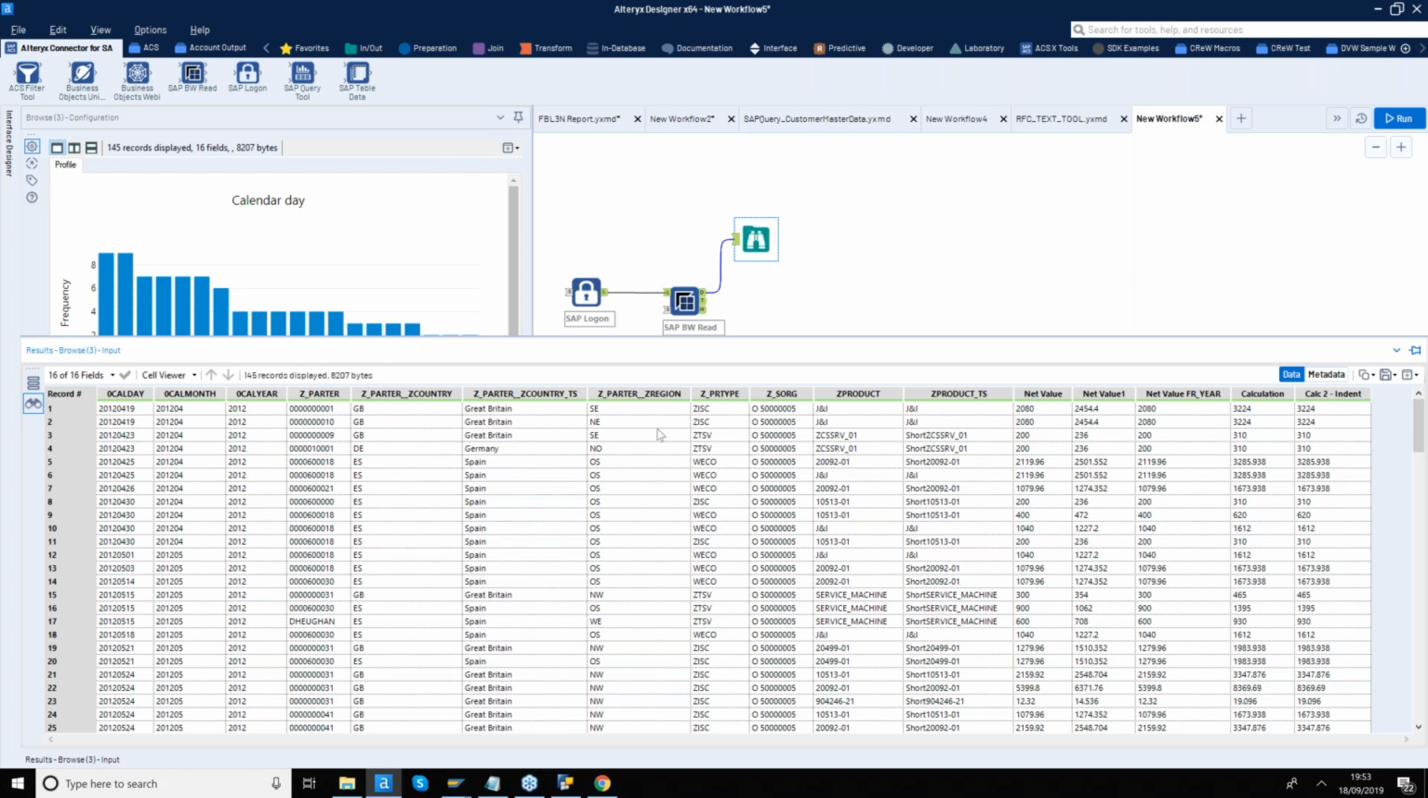On this side, you will see all the other characteristics like calendar day, when that transaction took place, when that order was placed, in which region, which transaction type, organization, and so on and so forth, and what material did we sell. So that information is now reported here. So that's your BW info provider.